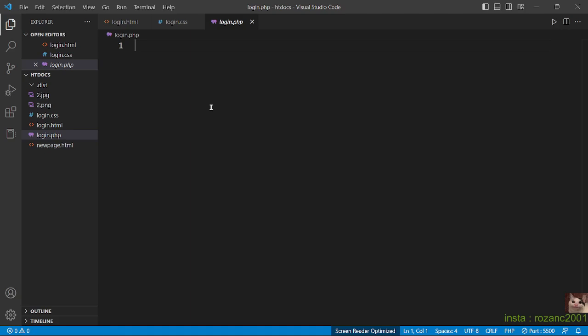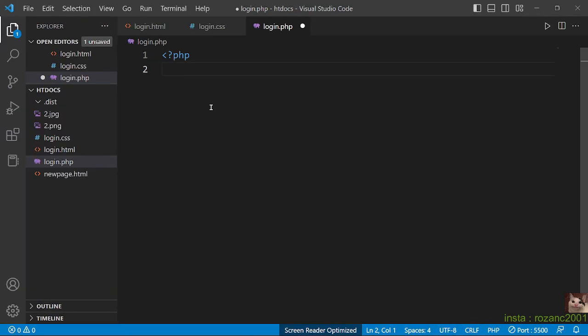First of all, to start the PHP, just write this and then a question mark, then enter. So this is how we start the PHP. Let me zoom it for you. Okay, this is very easy.